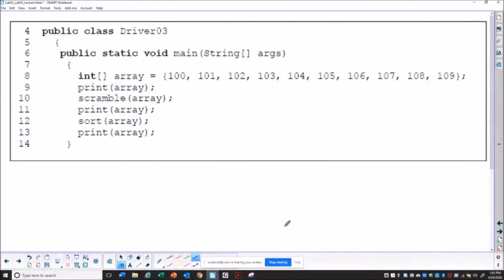Let's think about Lab03. Driver03 is given in the packet, but not inside of the shellcode. If you see here, Driver03 is doing two things. One is scrambling the array, then after that, sort. First, the sorted array is given, which is 1, 2, 3, 4, 5, 6, 7, 8, 9, 10. So 0 through 9.